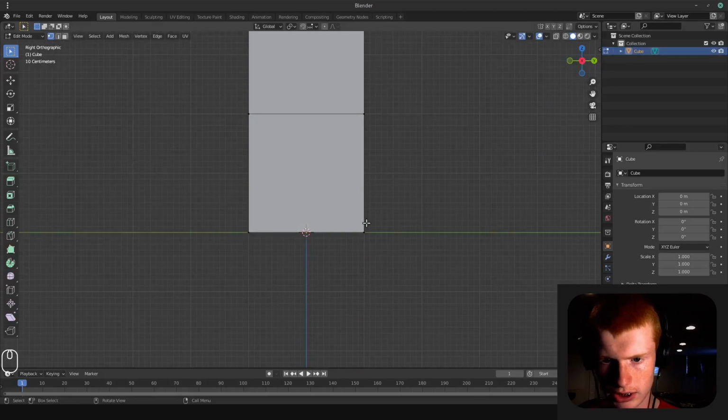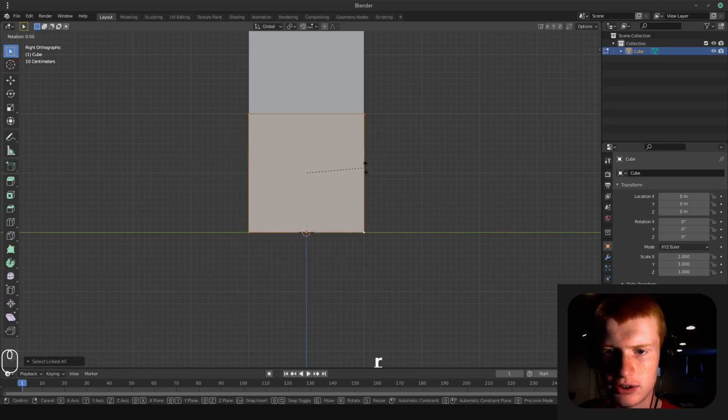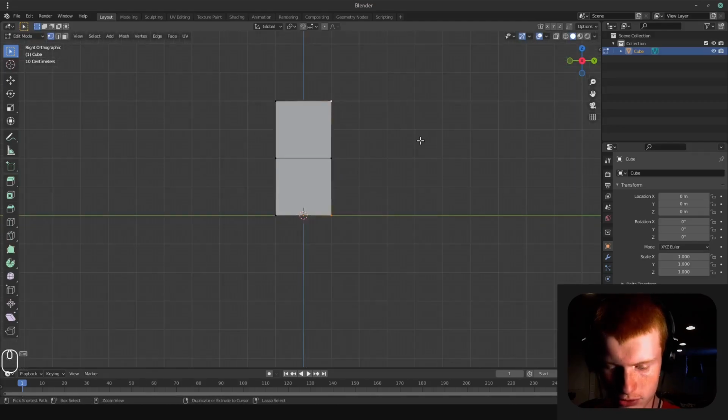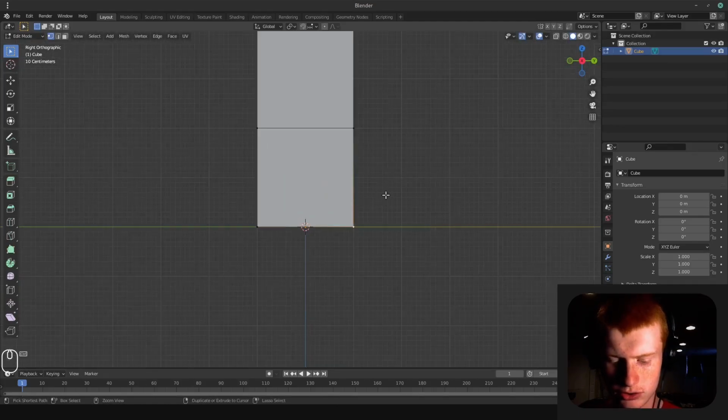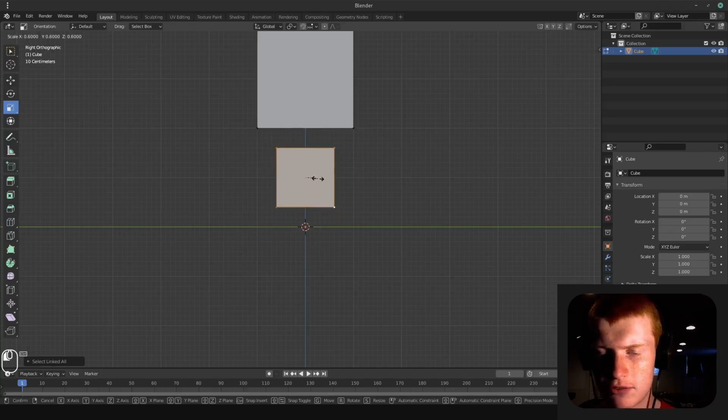So I'm just going to click one vertex and press Control L. Control L will select the rest of a connected object. So you see this is one whole cube, I just select the rest. If I select both of these and press Control L, it's going to select both of those. Then if I scale it down right now with S, it will scale it along every axis.